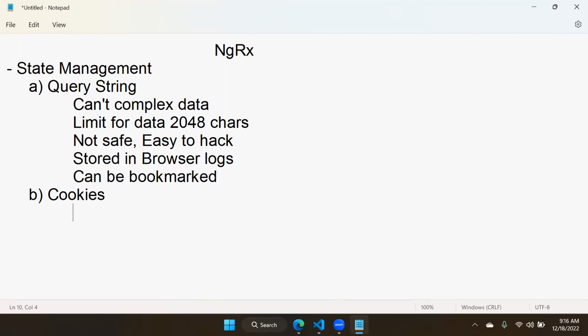Cookies also have certain issues. We used cookies, but with cookies you will face CORS issues. Cookies can be disabled, and if cookies are disabled, you cannot use them. Cookies are also persistent, so you need to delete them. We discussed all these options. We also learned about Angular cookie and how to use it.